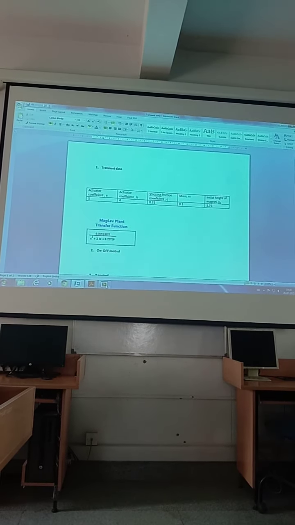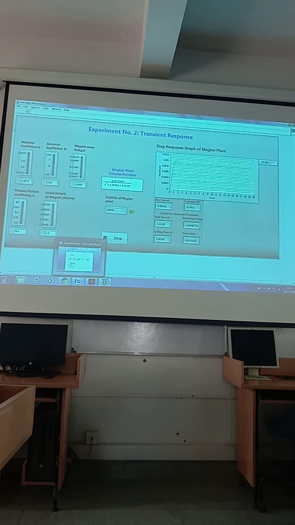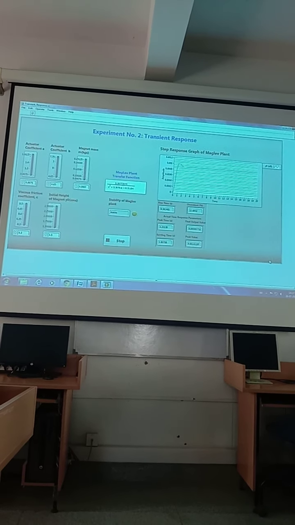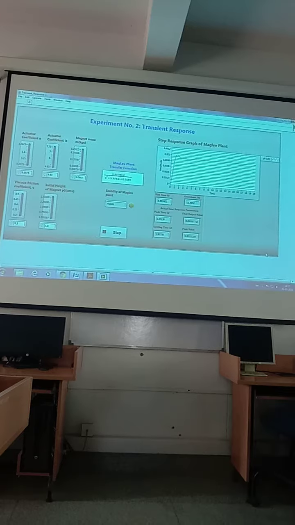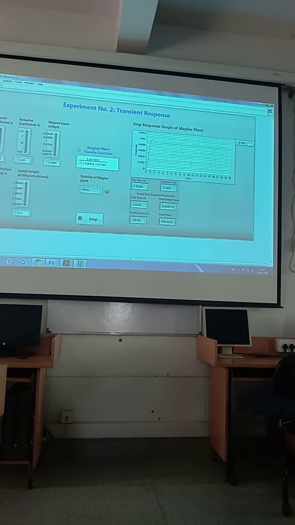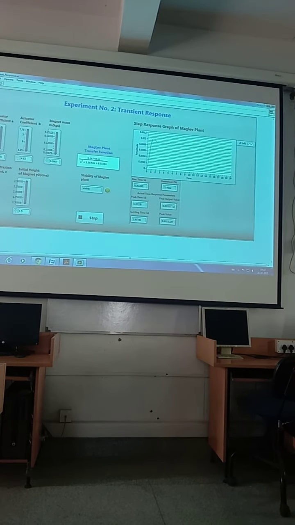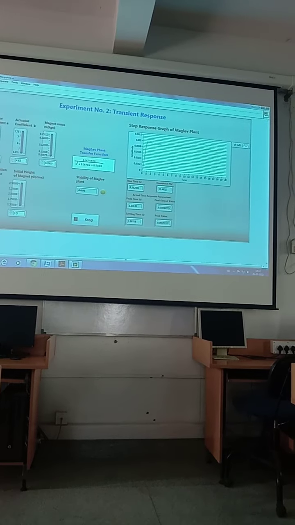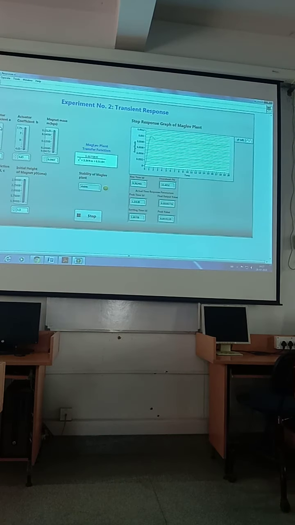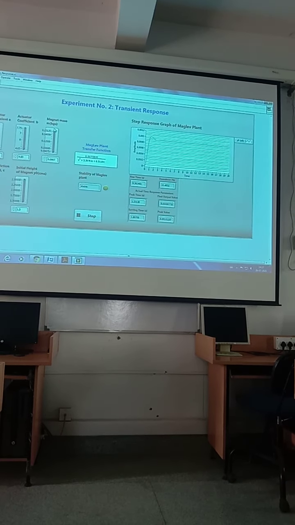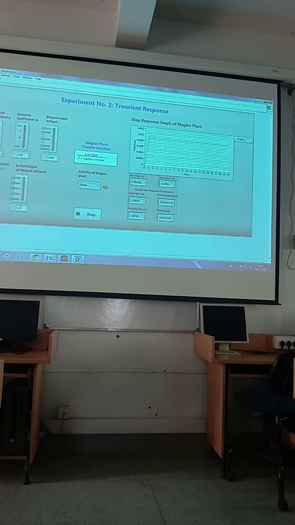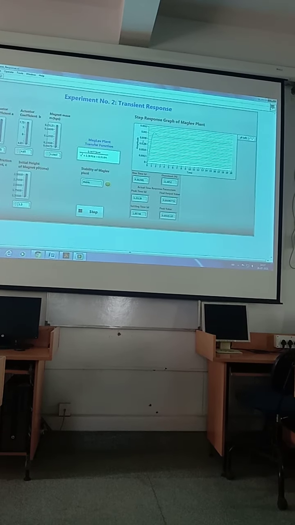See here, this is your experiment user interface. This is the screen you will get. Here you can see these tags. There is an actuator; you can enter the value for the actuators. I told you there are two actuators, A and B, and the coefficient of friction, that is C, and the initial height of the magnet. By default it will be there.